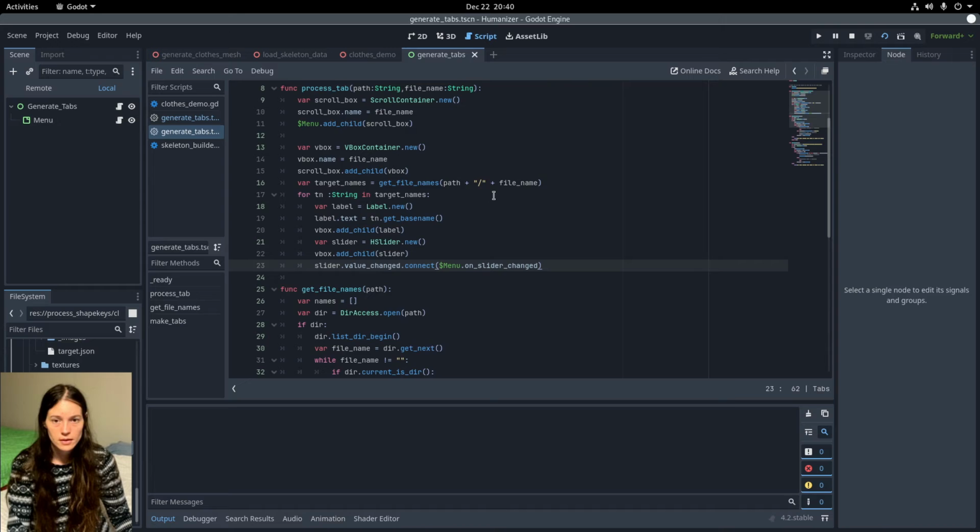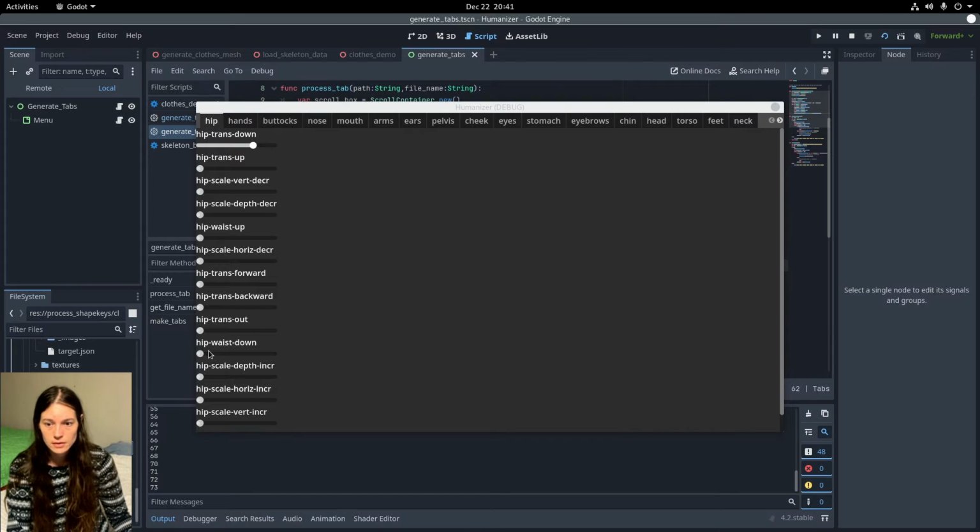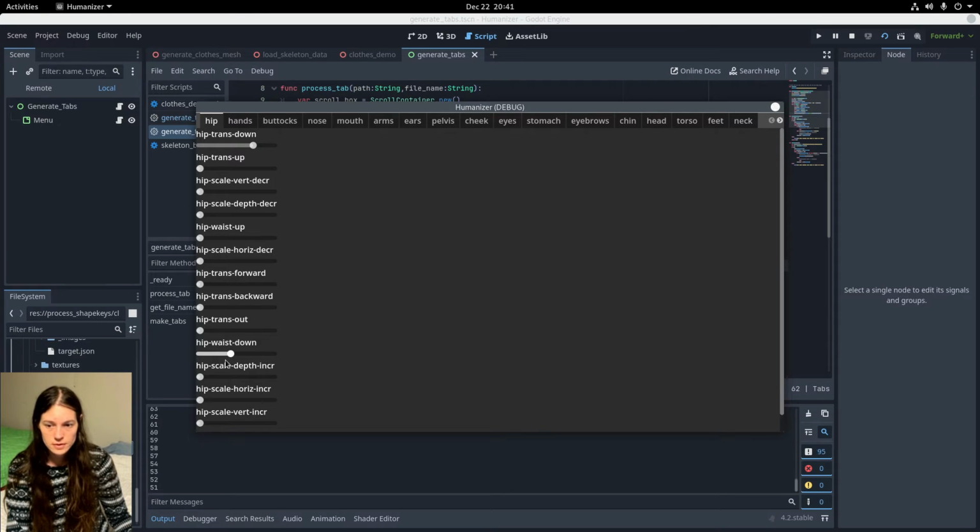So now if I run this and I change the slider, you can see that the value is being output. Now I need to pass the shape key name along with the value to the function so that it knows which shape key to update.